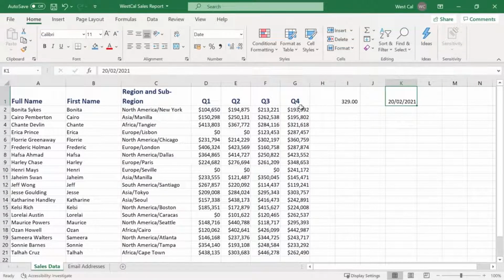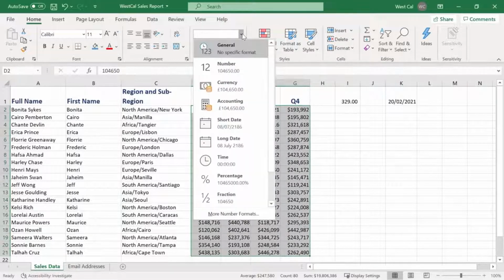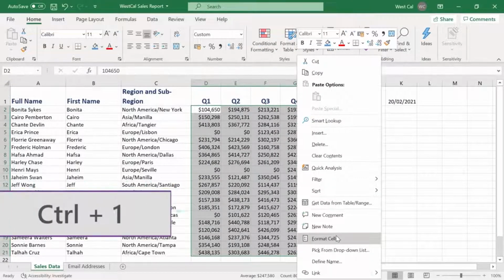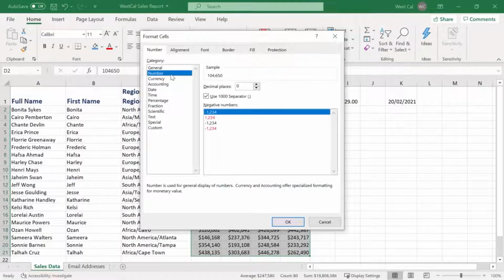To begin, select the cells that contain numbers you want to format. Now click the Home tab, then Number Format, and then More Number Formats. You can also right-click the selection and click Format Cells or press Ctrl and 1. The Format Cells dialog box will open. You can use this dialog box in 2 ways.